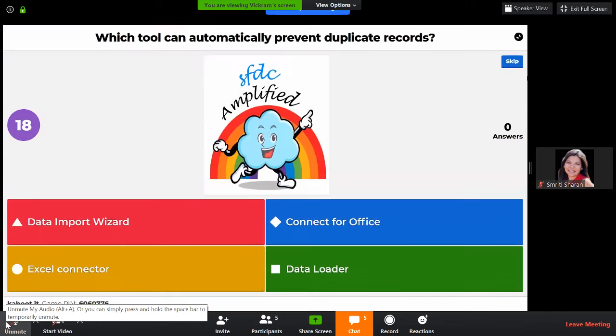So we have the first question. Which tool can automatically prevent duplicate records? The timer has started. You can just click on that. You can choose the color on your phones for the options. Okay. Let's see.